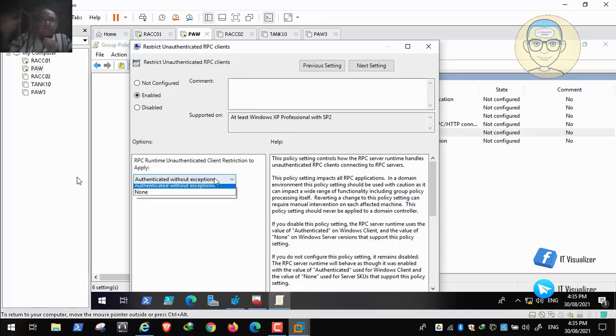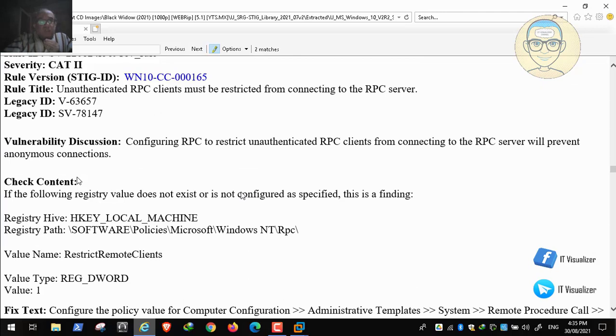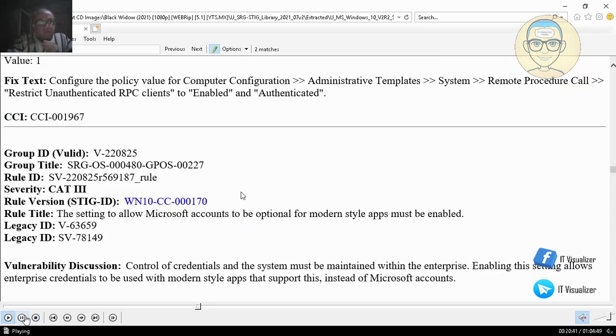So we can go further. So here we tell it authenticated. Okay, you need to choose enabled and authenticated. Okay, so this should be implemented very carefully. Okay, so let's go then to the other setting.